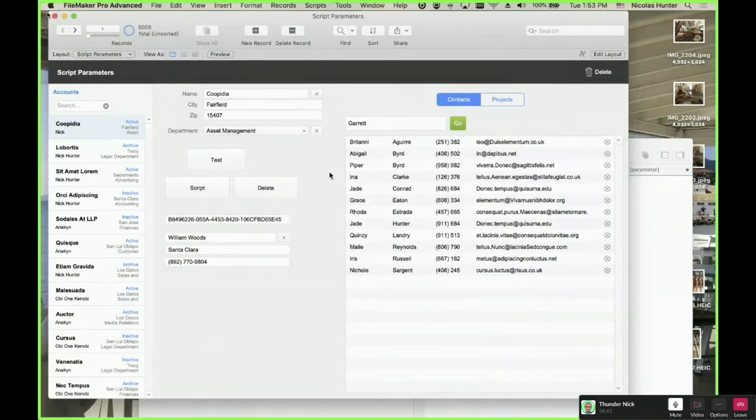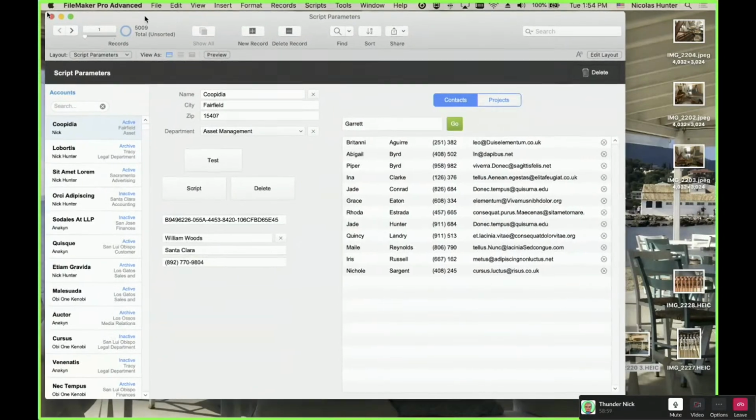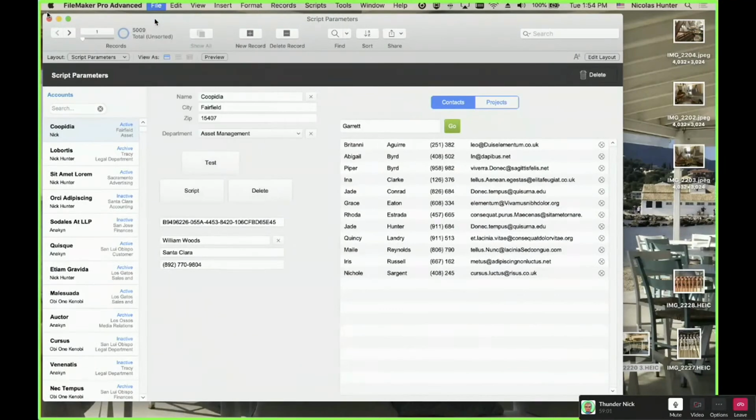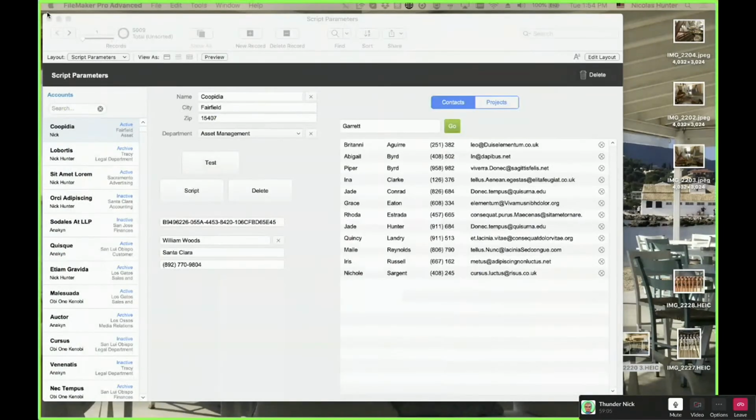The last thing I want to talk about is how to send information, data, from one file to another. Many people ask me how to do that. So let's create a new file here, and we are going to call it our external.